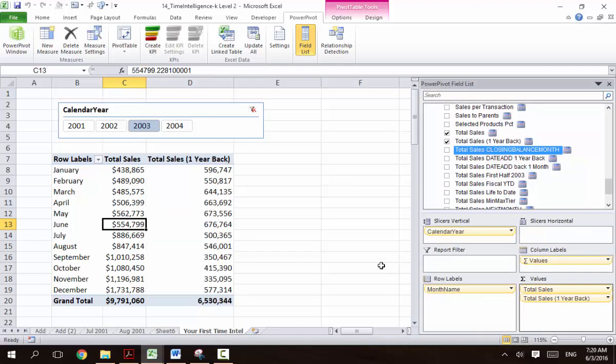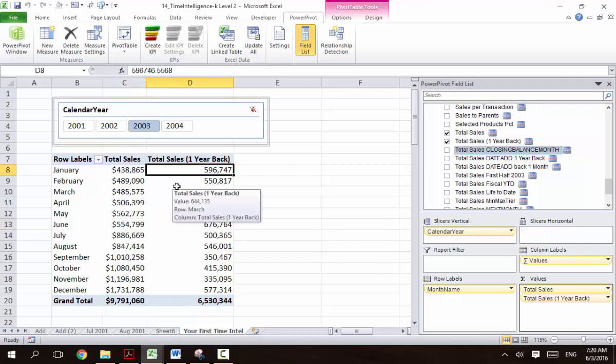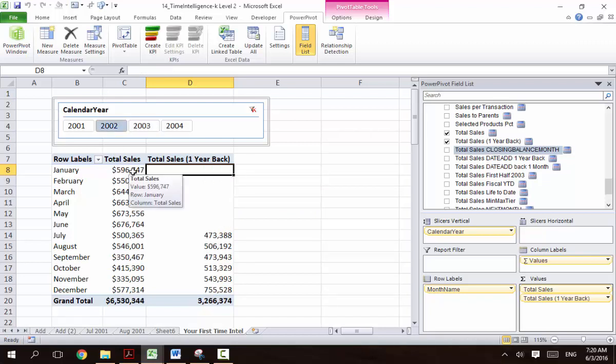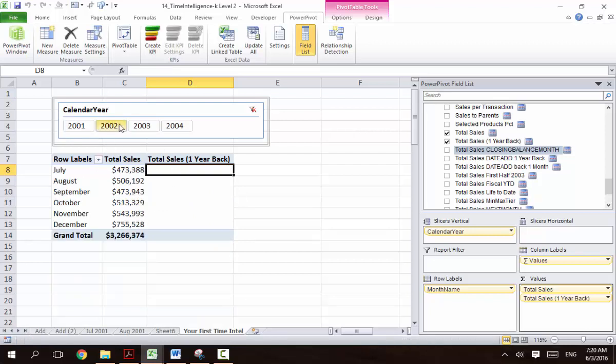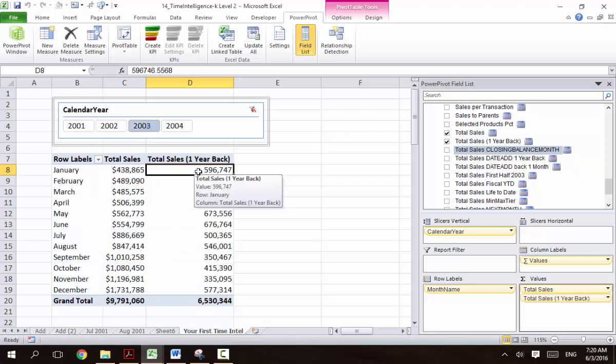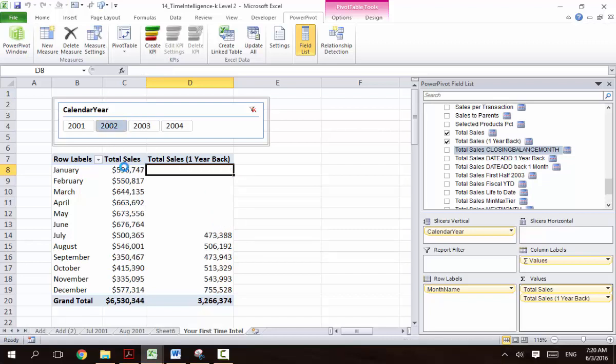Okay, so here it tells you that one year back from this January 2003, that means in January 2002, the sales is 596. So 596, is that true? Let's take a look at this 2002. 596, you see that? If you click on it, there are no other sales. So 596, one year back, which is January 2002. Take a look, it's 596.